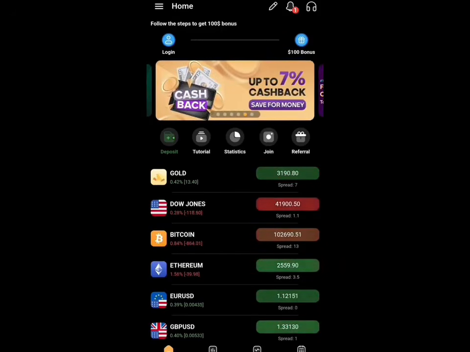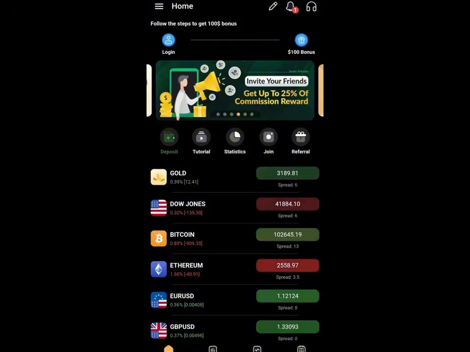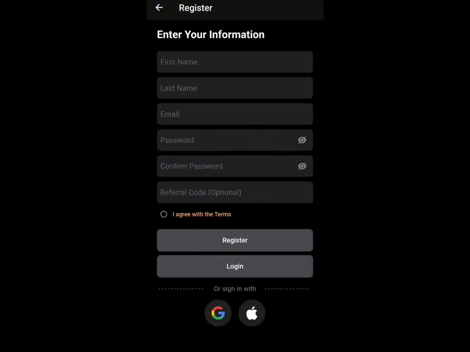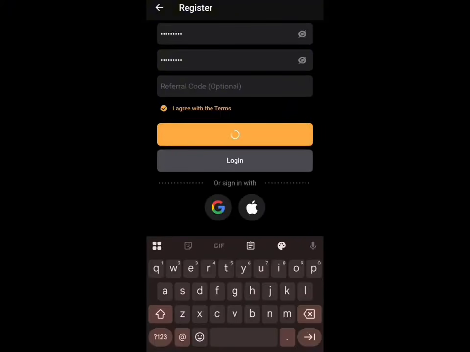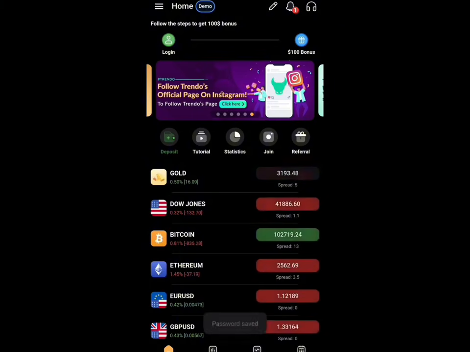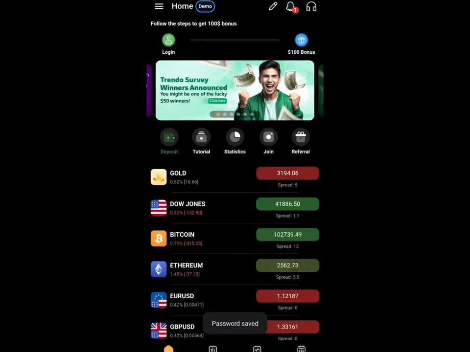Okay, so the first thing that we need to do is to log in. So we're going to click on login. Then we'll be registering, if you don't have an account. But if you already have an account, you just log in. So we're going to register. Then we'll be inputting our information: our first name, last name, email, password. Then after doing that, you agree to the terms, then you click on register. So let's do that right now. Okay, so as you can see, I'm logged in already.